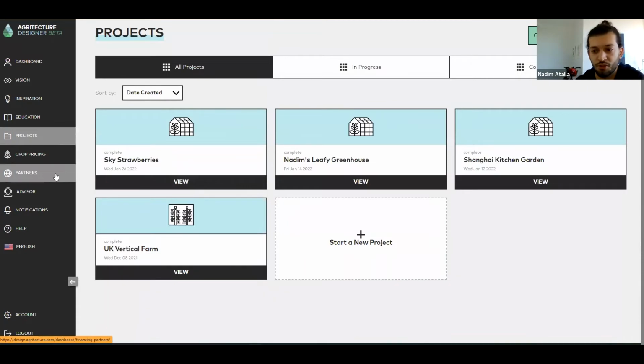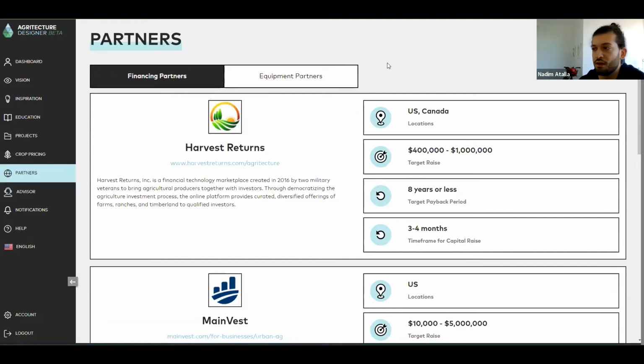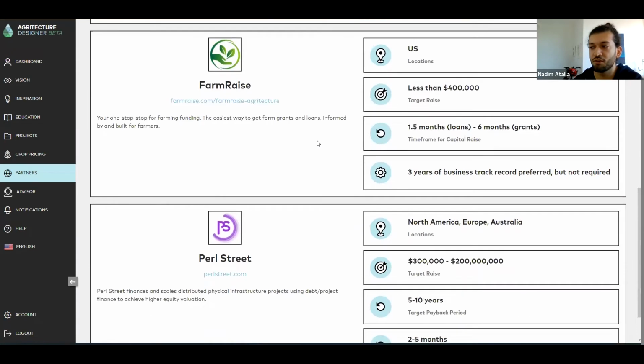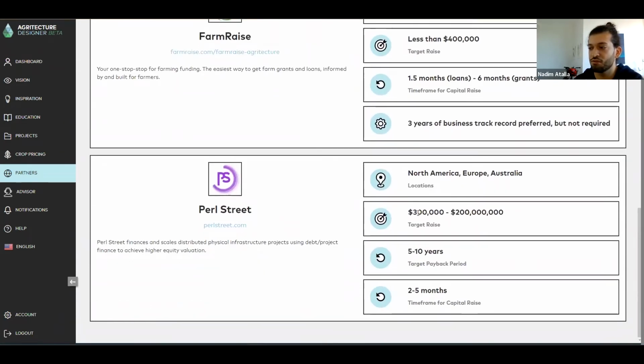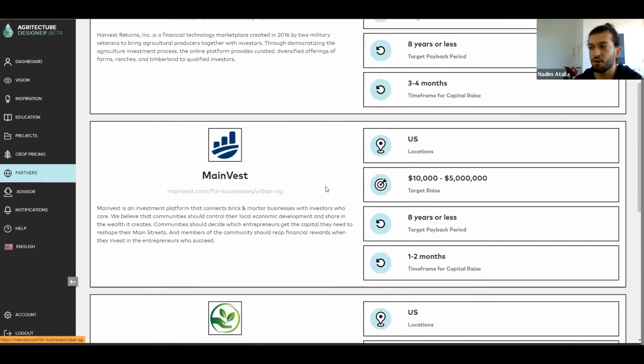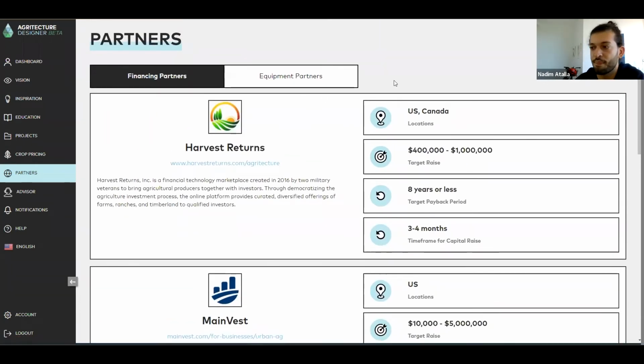And then there are a few small things I want to touch on before we get to the Q&A and before I let Emiliano take the floor. One of them is partners. Over our 10 years of experience in the industry, Agritecture has built up a partner network, which has both financing and equipment partners. You can go to any of these partners and request funding from them, and you can see what regions they serve, what amount of capital they like to work with, and the target payback period as well. So if you're on that last step where you have everything ready and you're sure your business plan is going to work, you just need some of that cash, come to the financing partners and you can get good deals with them.